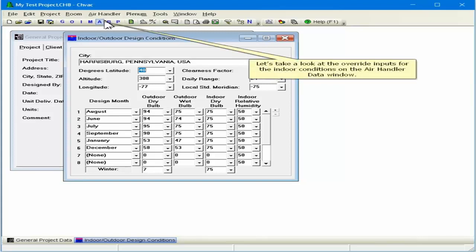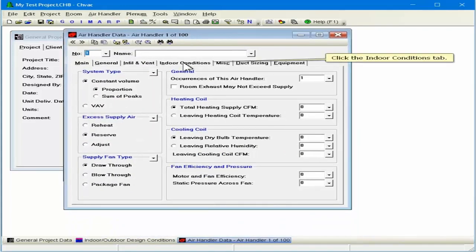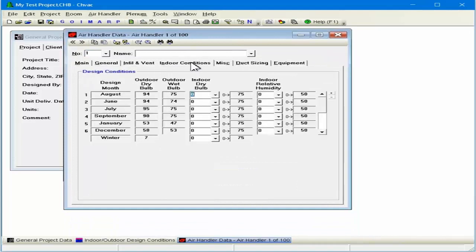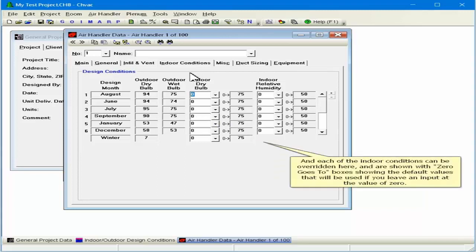Let's take a look at the override inputs for the indoor conditions on the air handler data window. Click the Indoor Conditions tab. The outdoor conditions we entered are shown again here in gray boxes just for reference. And each of the indoor conditions can be overridden here and are shown with 0 goes to boxes showing the default values that will be used if you leave an input at the value of 0.